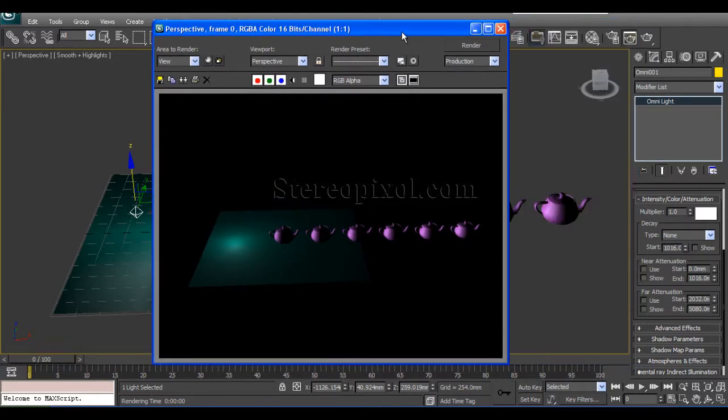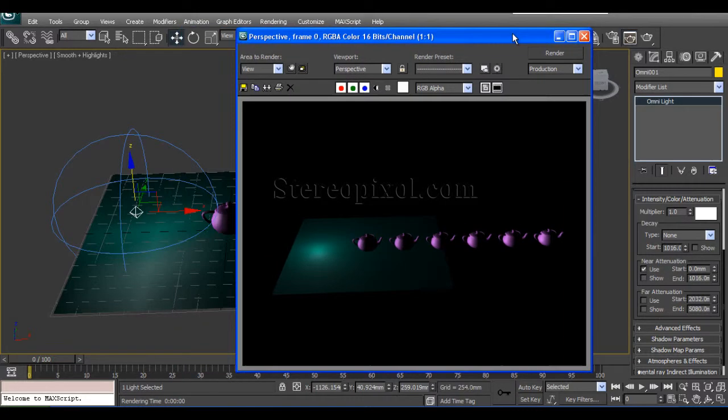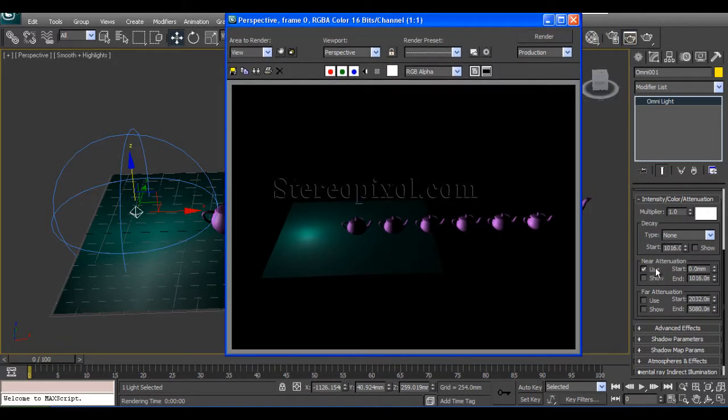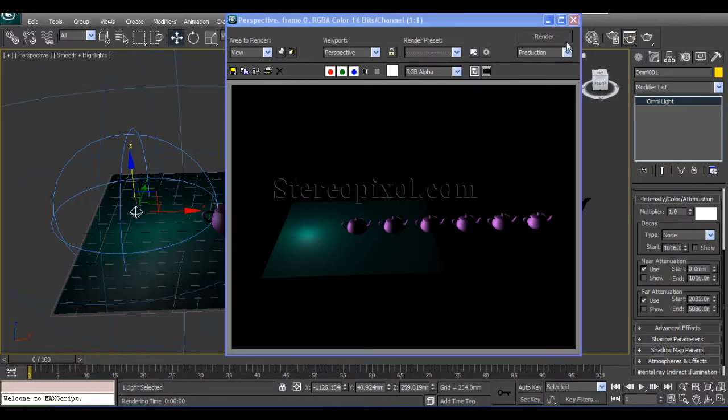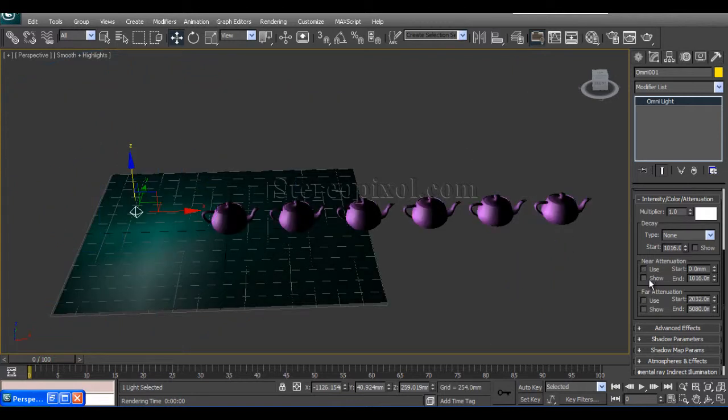Now how does attenuation actually start and how does it work? If I switch on Use, you can see immediately a circular gizmo comes up. This is the near attenuation gizmo, and if you use far attenuation, you'll see the far attenuation gizmo also coming up. And remember, you don't only have to show. If you hit only Show, then it will just show the gizmos. The effect will never be used.